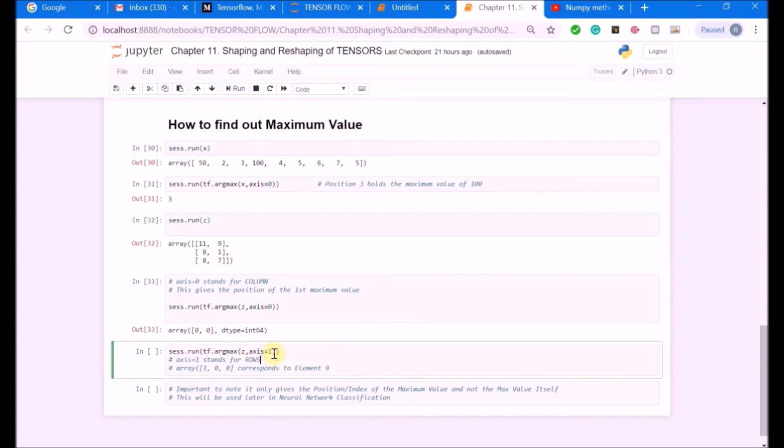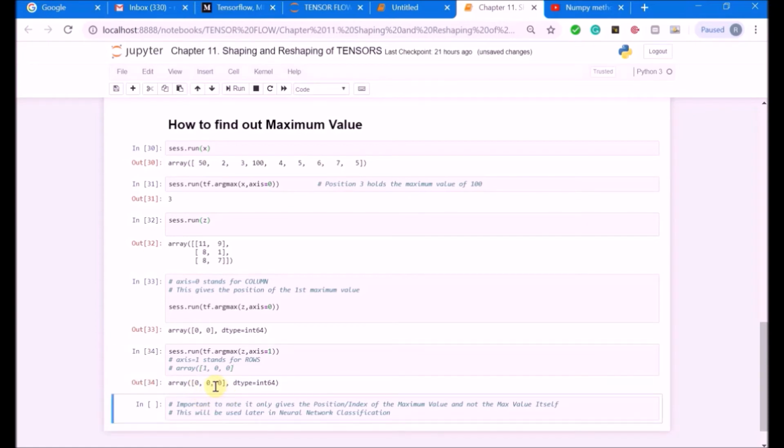Let's check what happens if I check for rows. If we change axis to 1, rather comment it out, no longer required. Let me run this. It says 0, 0, 0. Row 1, 0th element. Row 2, 0th element. Row 3, 0th element. So that's how we make use of the argmax function, and it is important to note that it only gives the position index of the maximum value and not the max value itself. It doesn't tell if it's 11, rather it tells the position at which 11 exists.